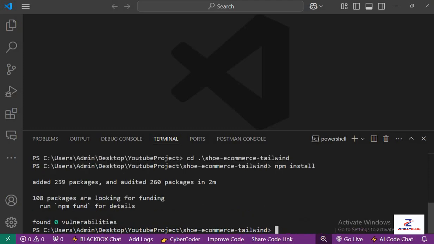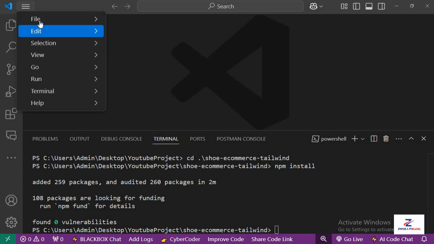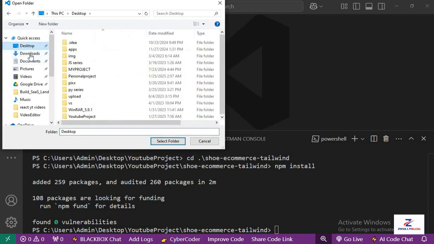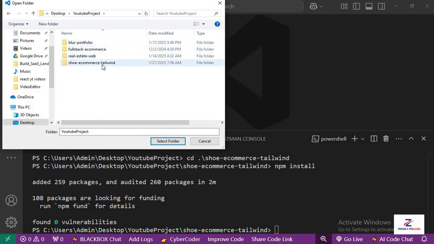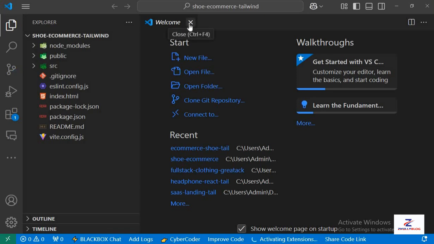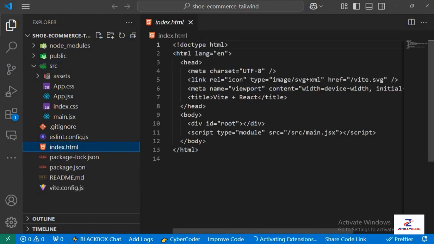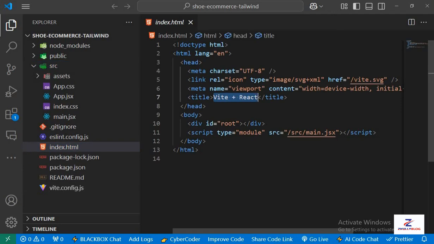So now that we've successfully installed all the packages, let's navigate to file, click on open folder, then click on your desktop. The folder where I created it is YouTube projects. So I'll open the folder, and this is the React app. I'm going to select this folder as well and open it in VS Code. So now this is our folder here. We have our source, we have our node modules, public, and all of that. So open your index.html and change the title to probably the name of the website. This is the e-commerce website.